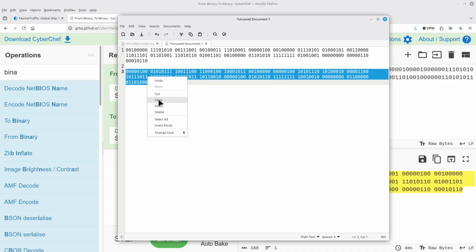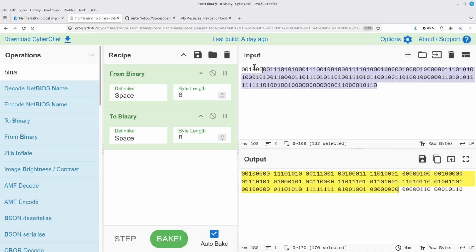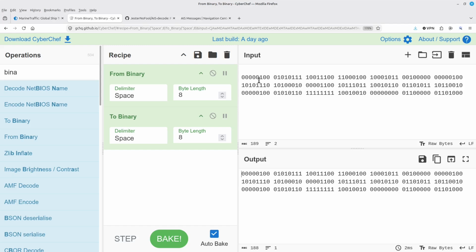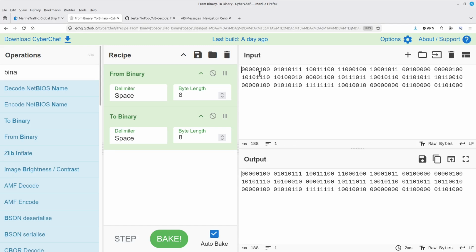I'm going to take this, copy it, come back over here, and paste this in here. I now just want to look at each one of these without all of the spaces, because some of the data is going to be less than 8 bits, some is going to be much more than 8 bits. Therefore, let's just get rid of all of the spaces.